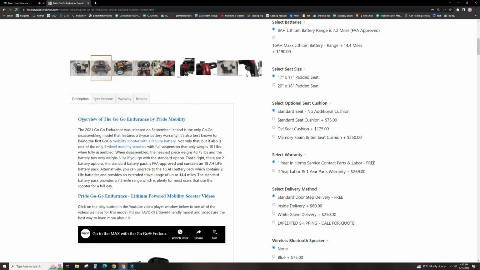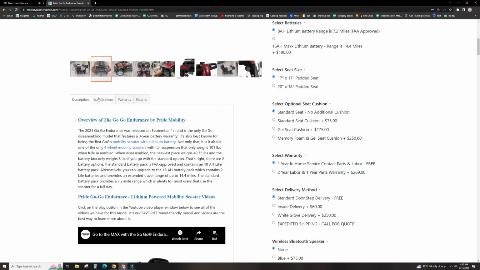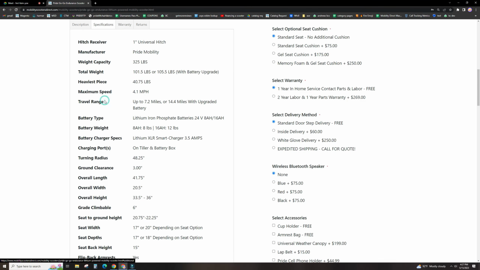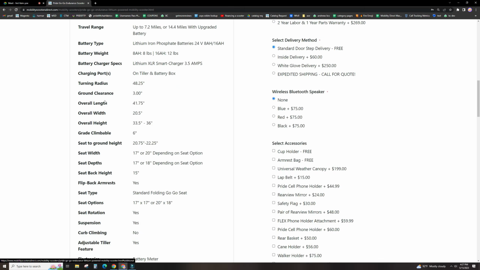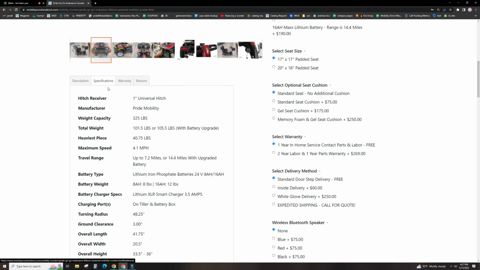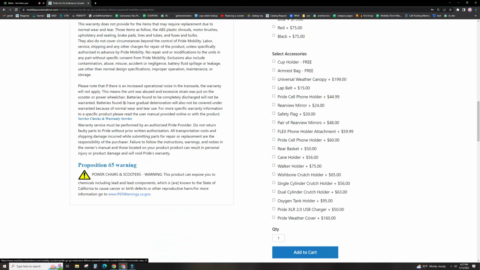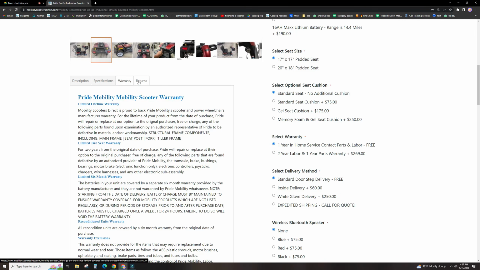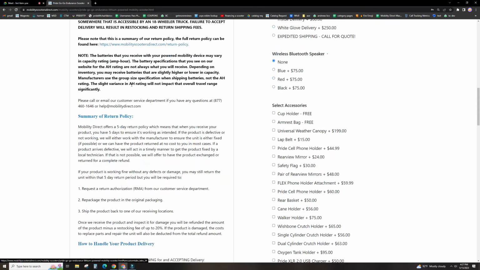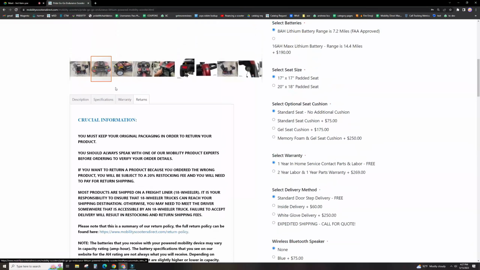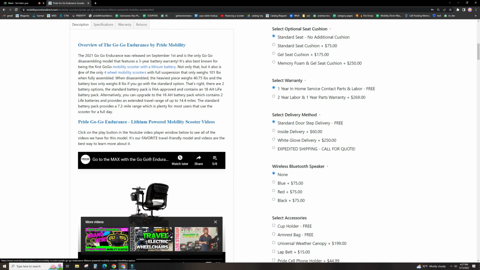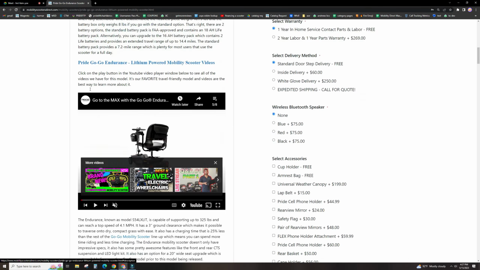Now, if you don't want to go through the description or you don't want to see videos, you can toggle the specifications option to see all the specs, kind of like what we saw on the comparison page. You can click on warranty to see the warranty information, and then you can click on returns to learn more about the return process.